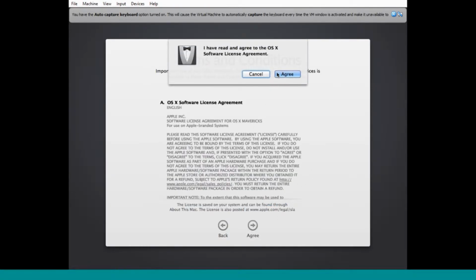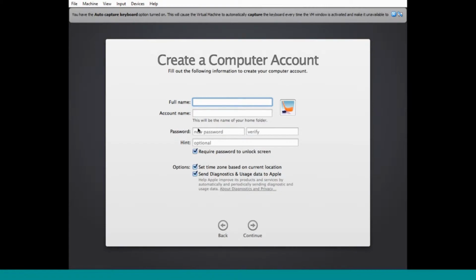Agree. Click agree. And this is where you can type in whatever you want, like your name if you like, account name, password. Hint is optional. I would turn these two off. So then you just hit continue.